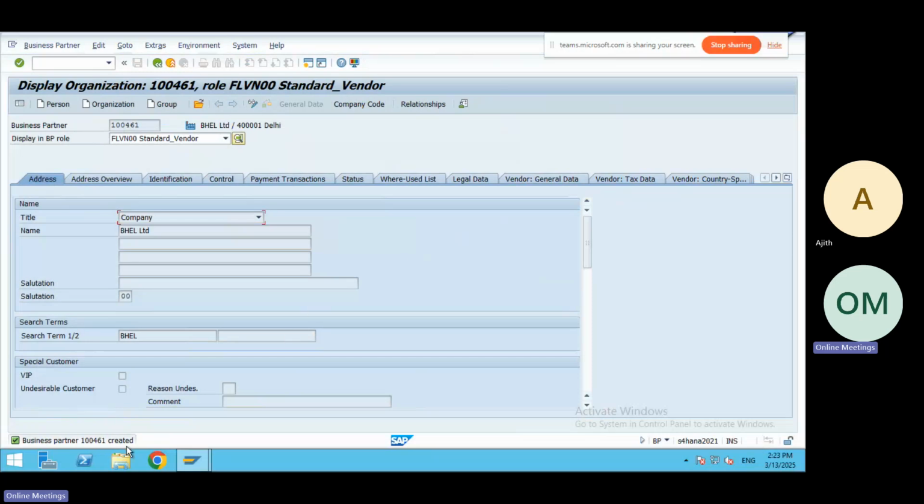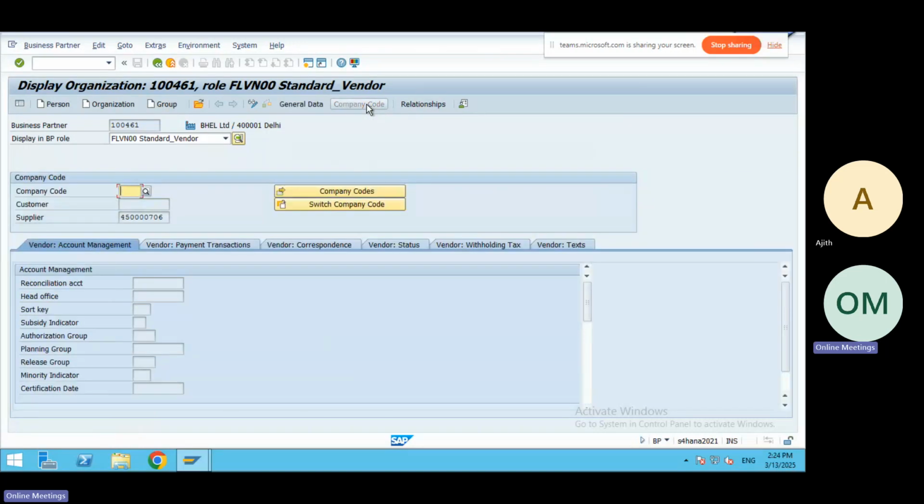So the business partner has been created, right? You can see that your BHEL Limited is showing as a business partner. Now you have to extend this business partner. The system doesn't know which company code it belongs to. Now we have to click on company code settings. Then you select this one. Switch between display and change. Now this is the business partner number. This is the vendor number, right? So company code is 3501 and then enter.